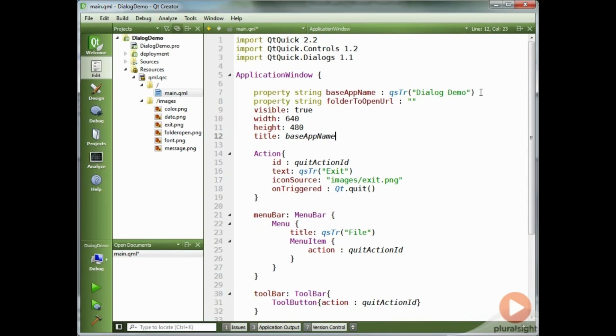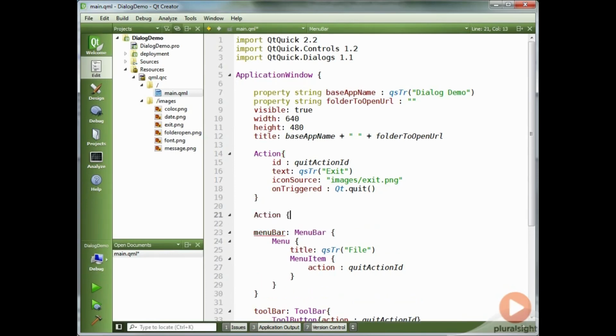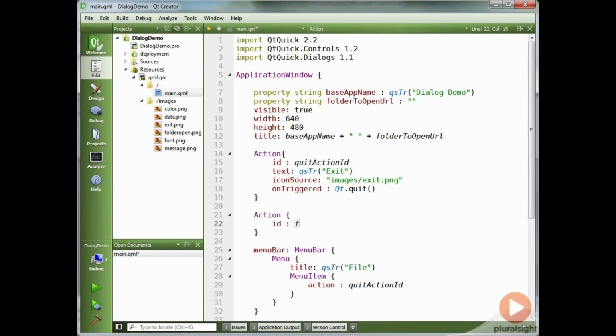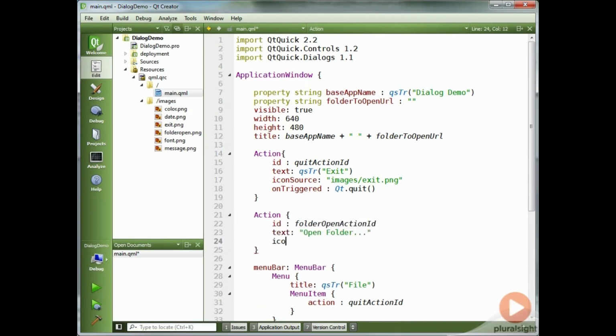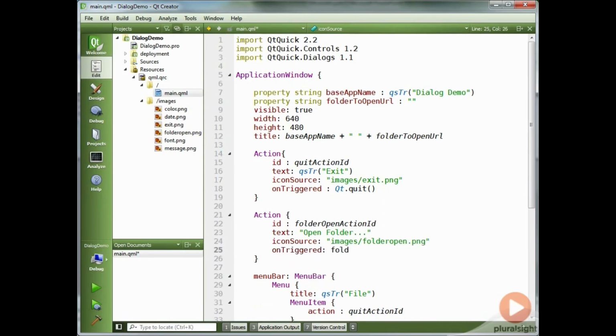And we need a way to see the results, and I'll be super efficient, and just add the set property to our window title. Now we need a way to open the file dialog. Again, I'll start with the action. Give it an ID, set the text, give it an icon source, and finally set the onTriggered handler to just reference our dialog ID and call the open method.